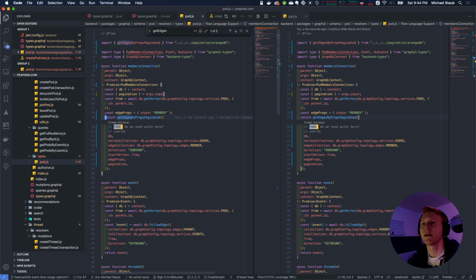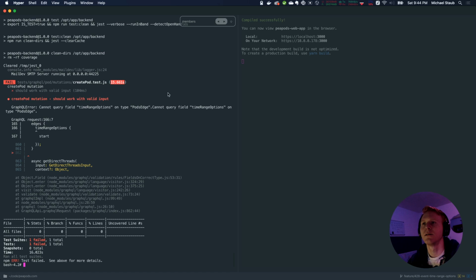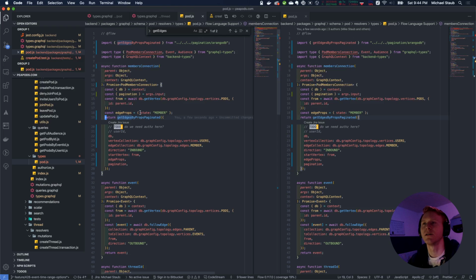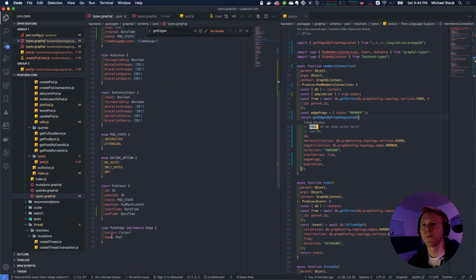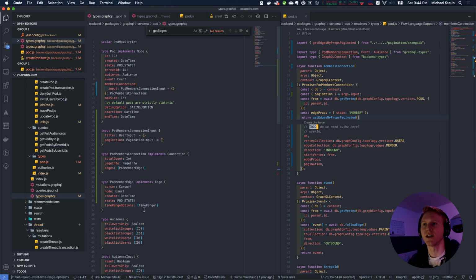It looks like we want time range options on type pod edge. Cannot query because the field on pod edge doesn't exist. That's right. Pod edge here, it doesn't exist. So we need to change the APIs.